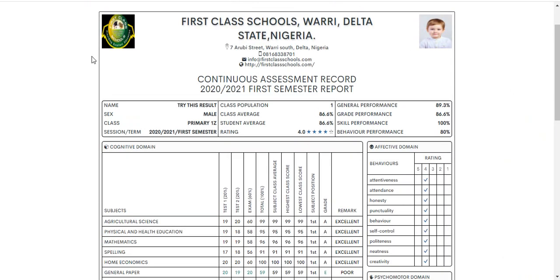Now, this is a typical student report: the school logo, the student's picture, the school name, the address information, the term, the session, the student's name, sex, male, the class, session and term 2020-21 first term, class population, class average, the average of the whole class, and their average for this term. Okay, you have it here. You have it here now. Like I said, the system does the calculation on its own. You don't need to do it.